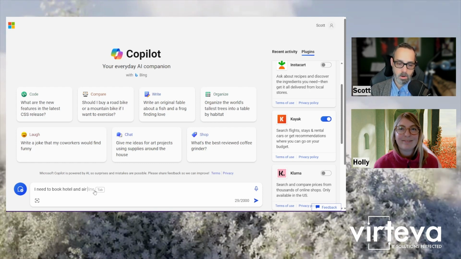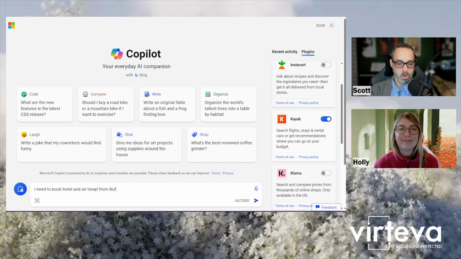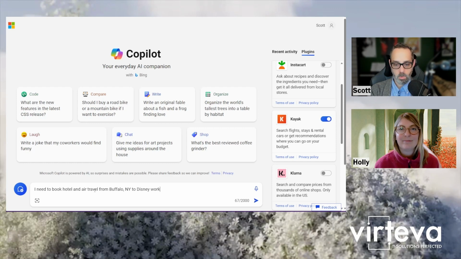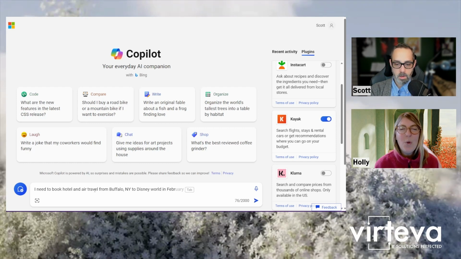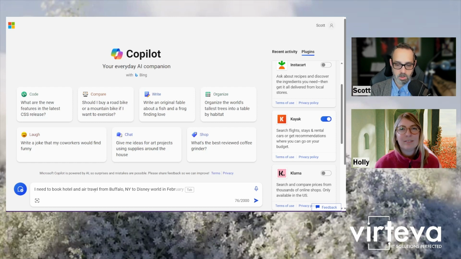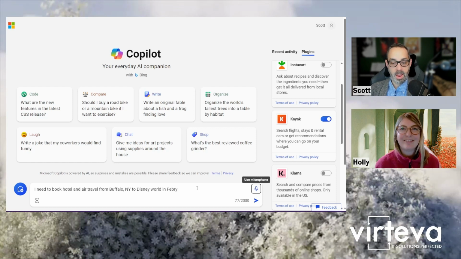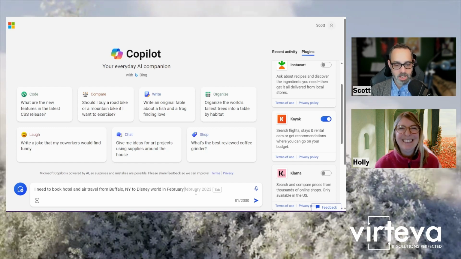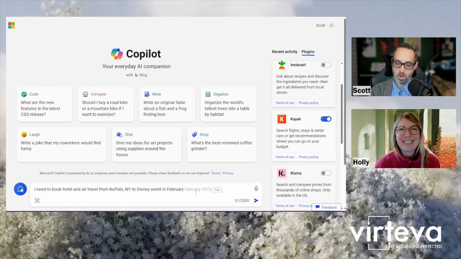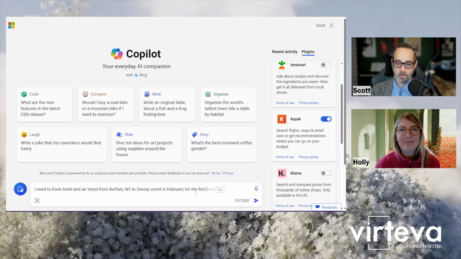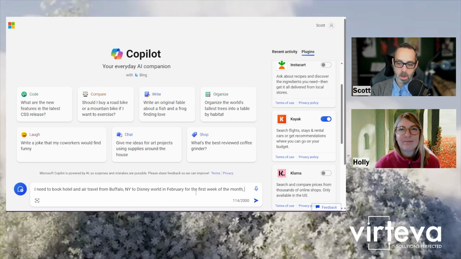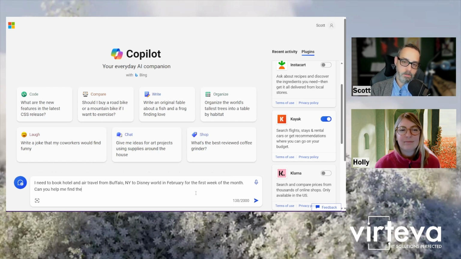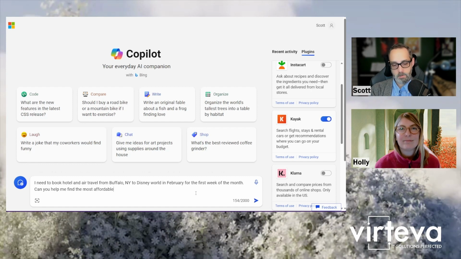hotel and air travel from Buffalo, New York to Disney World in February. And I actually am going to Disney World in February, so I'm not making this up, but I have already booked all this stuff. So I'm going to say I need to book hotel and air travel from Buffalo, New York to Disney World in February for the first week of the month. Can you help me find the most affordable rates?